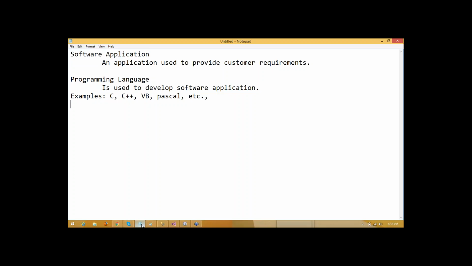So before going to the programming languages in the, let's say, technology, let's say limitations. When you talk about a programming language, there are limitations. What are the limitations of a programming language? Programming languages are used to develop the software application. But what are the limitations? Okay, a software application.